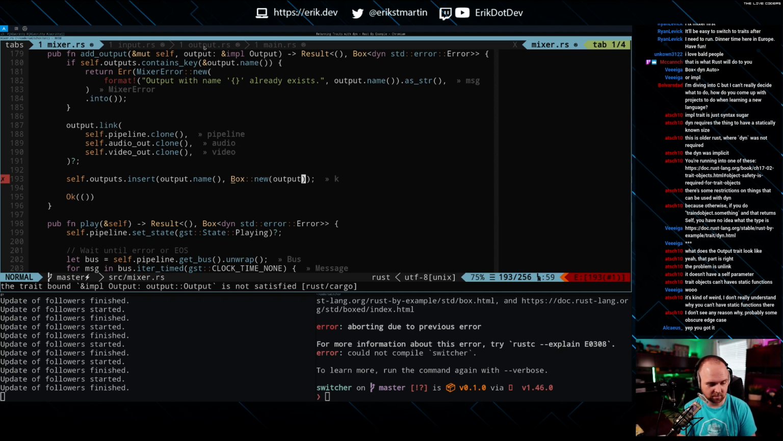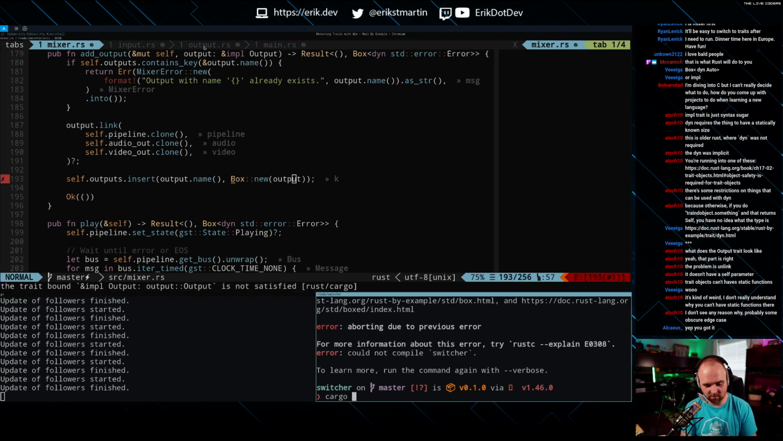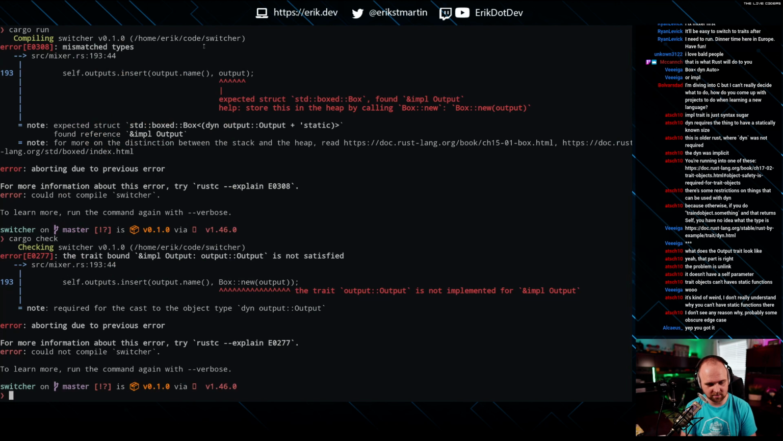Trait bound impl output. Uh-oh. Trait bound and impl output. Output is not what? What does that mean? The trait output is not implemented for impl output.